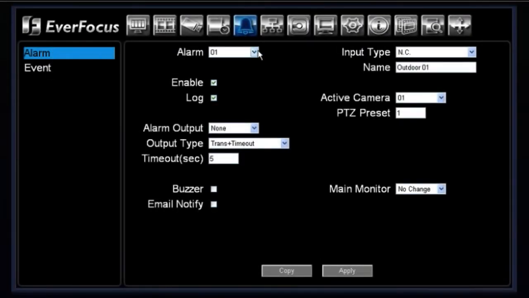Your alarm menu. This is where you would set up if you're using any alarm contacts. You would choose a particular alarm that you would like to set up. Okay, you would enable the alarm. If it is disabled, again, everything is grayed out, so there are no changes. You cannot make any changes to the menu. Once enabled, it will highlight for you.